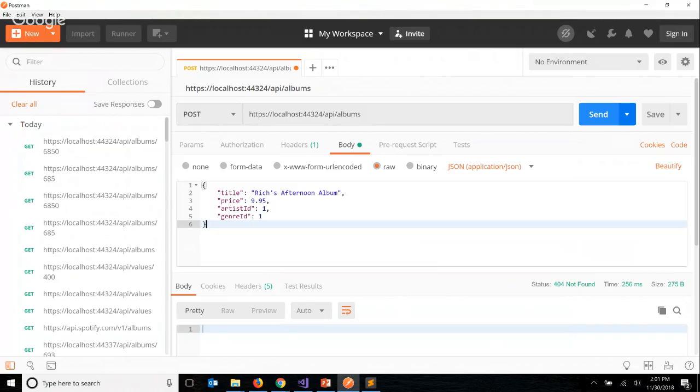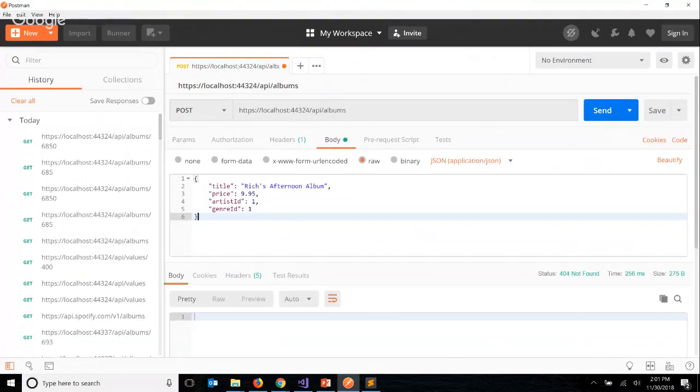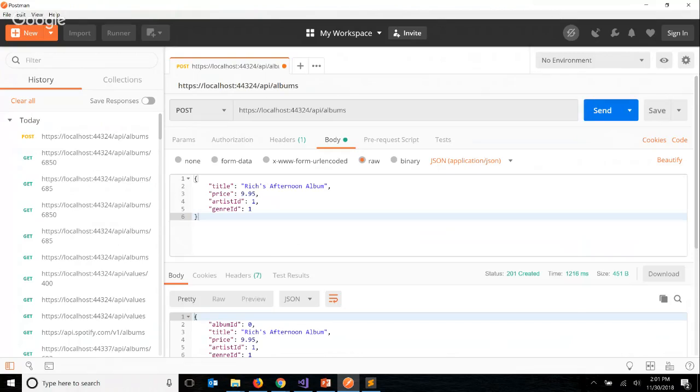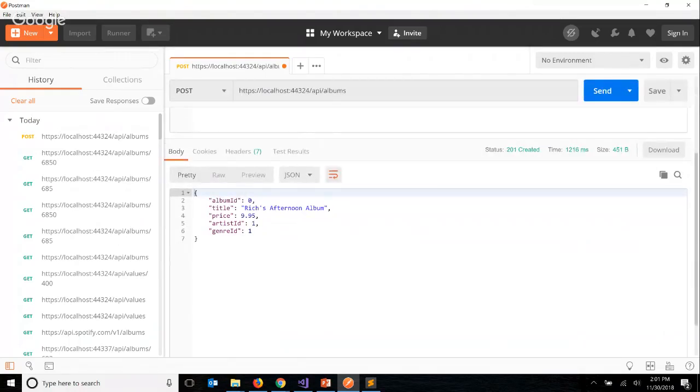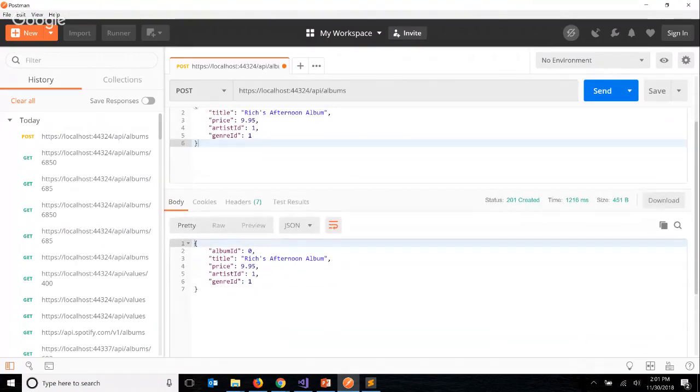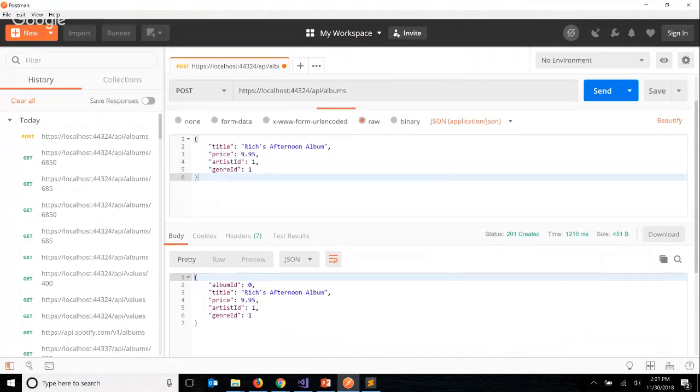If this is successful, we'll get a 201 response. And down at the bottom, zoom in a little bit, we'll also get the new album object that will include the new ID. So I'll try sending this request. So when I send, okay, that's not good. I got 201 with an album ID of 0. Well, that's interesting.